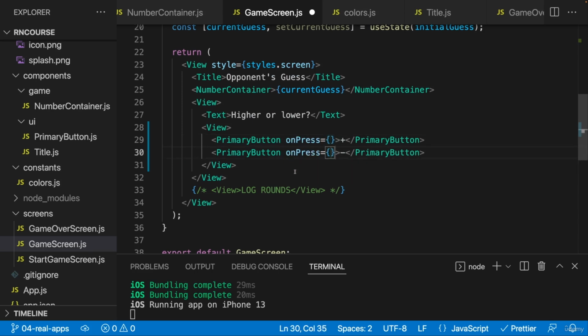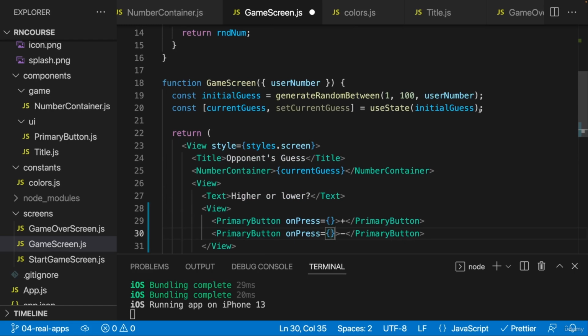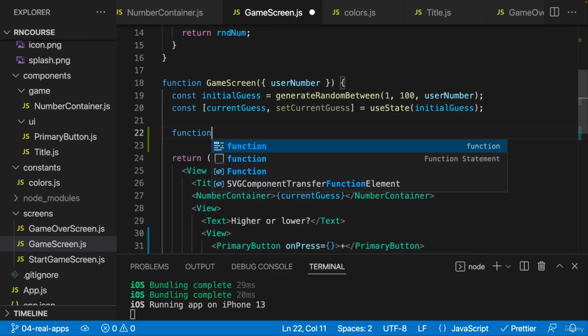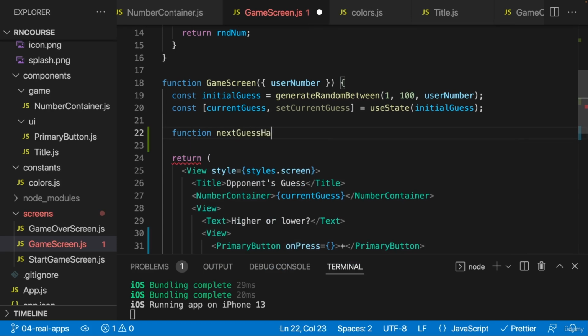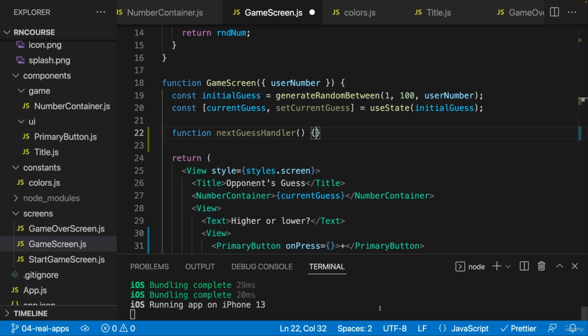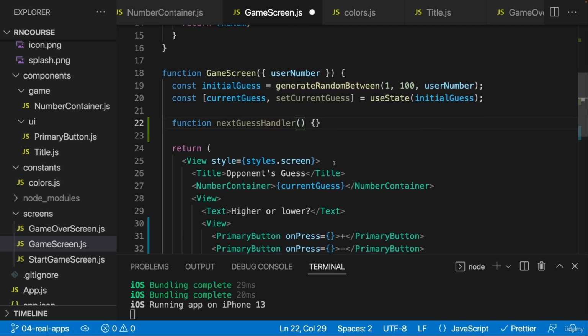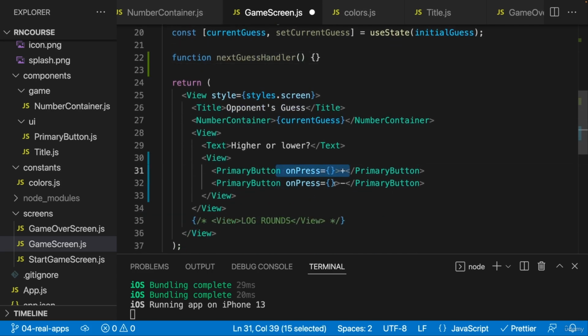Well, and now we can add the onPress prop to both buttons, and then make sure that we have some function we can call that will derive a new random number. And for this, I will add a new function here, the nextGuessHandler function, and the job of this function is to derive such a new number. For this, we need to know if that new number that should be guessed should be higher or lower. Now we could write two separate functions, where then one function is bound to this first button and the other function is bound to the second button.